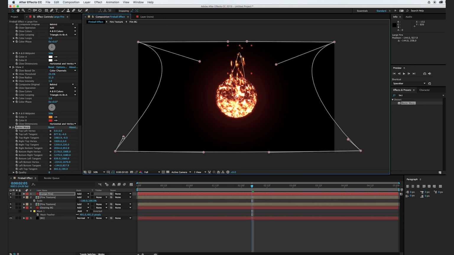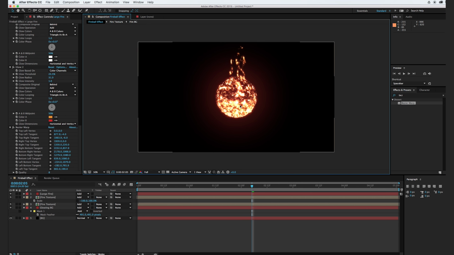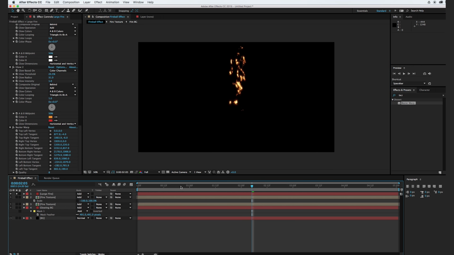Cool. So you can mess with this as you need. I think this is looking pretty cool for our composition. So if we solo this layer here, we can see that the fire is stretched out and it starts being squished and going towards the top, and that's exactly what we want.